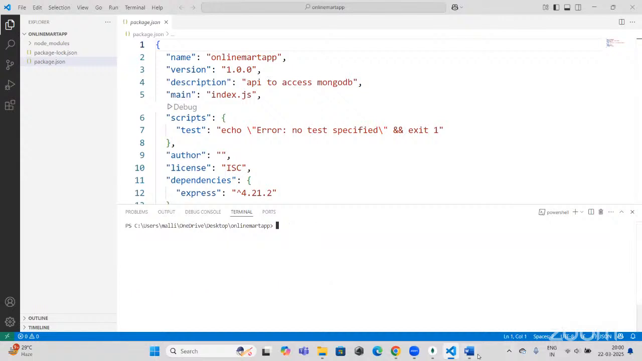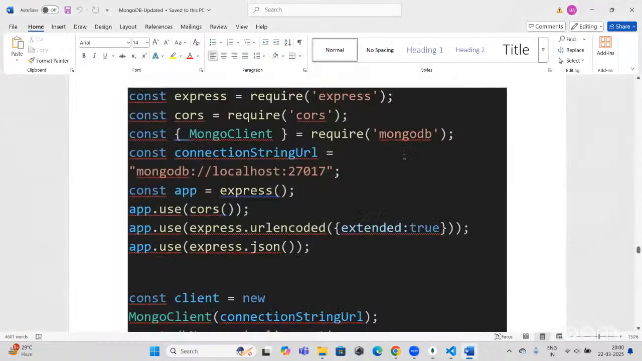Next, I want to write the database logic. Express is for writing a web API. Express is to receive the request and to give the response. But where is the database logic? The database logic comes from MongoDB.